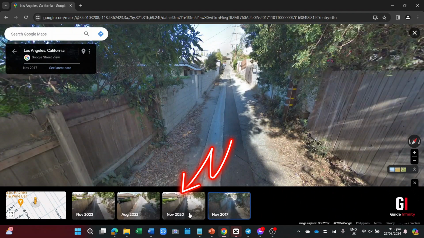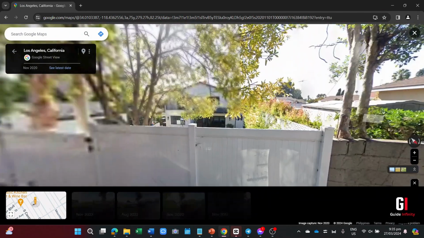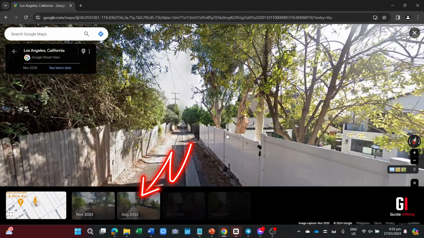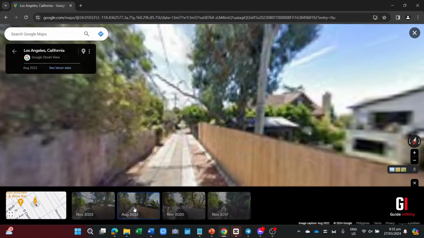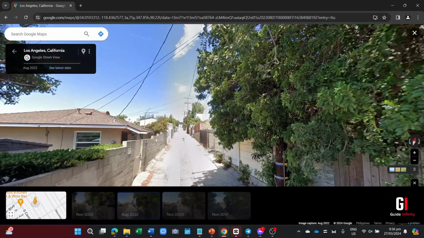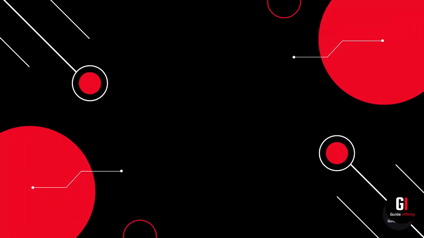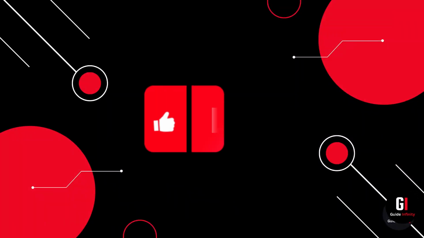If we change the angle again, then select November 2020, you can see any changes that were made in those 3 years. And then another example in 2022, we can see different changes once again. So it's just a cool little hack for you to use in future if you ever want to have a look back in time. And that is pretty much it. That's how to travel back in time with Google Maps.